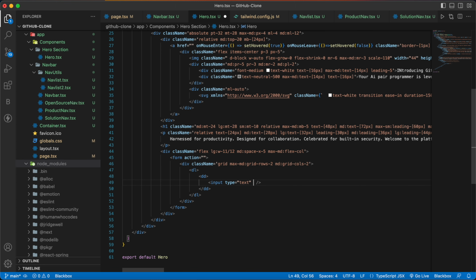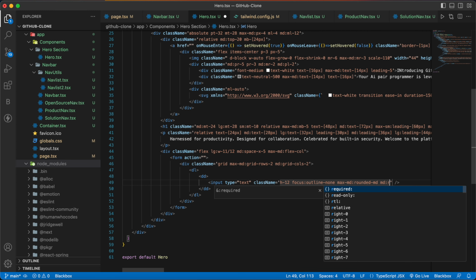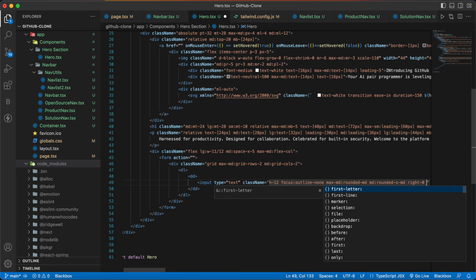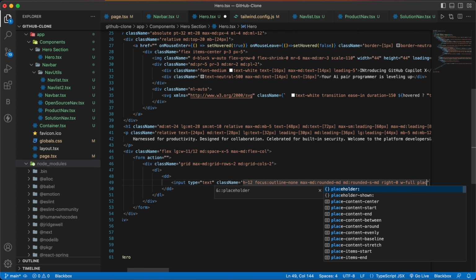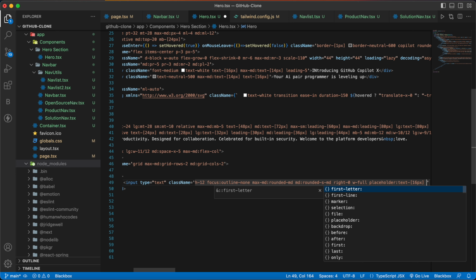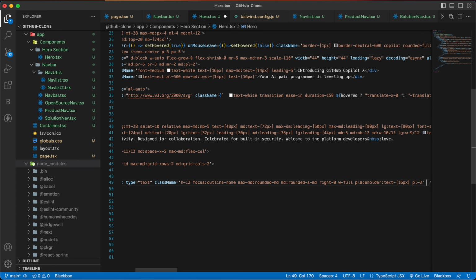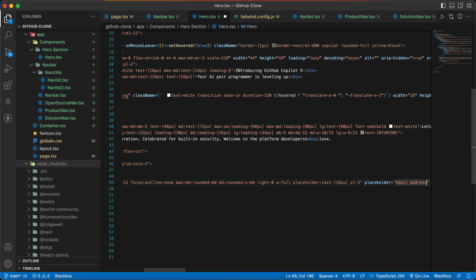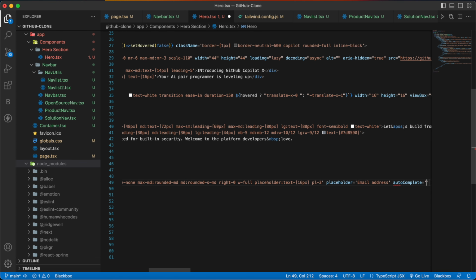Inside the input we are going to give a class name here which will be h-12, focus:outline-none, max-md:rounded-md, md:rounded-s-md, right-0, w-full, placeholder:text-16px, pl-3, and inside the placeholder we are going to write Email address, and we are going to have autocomplete off.